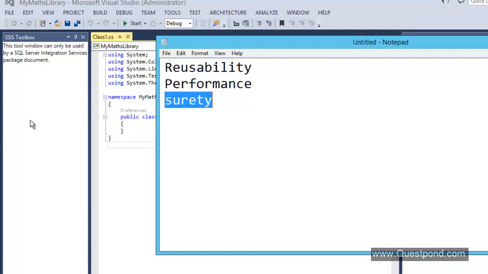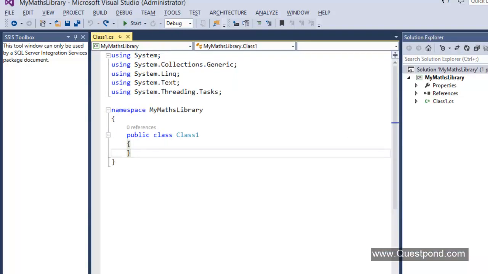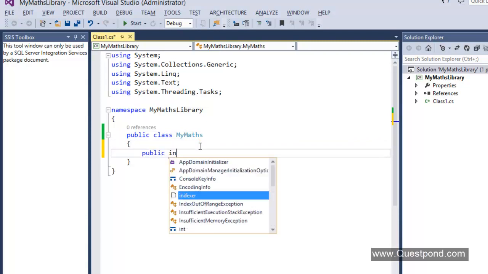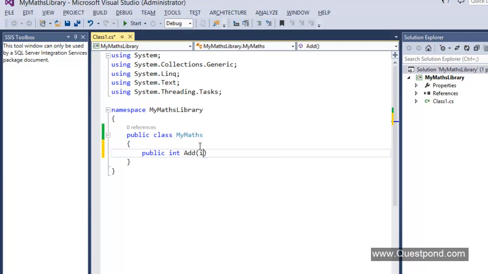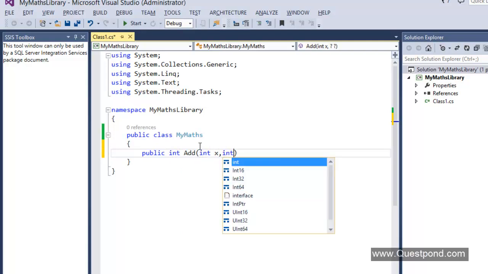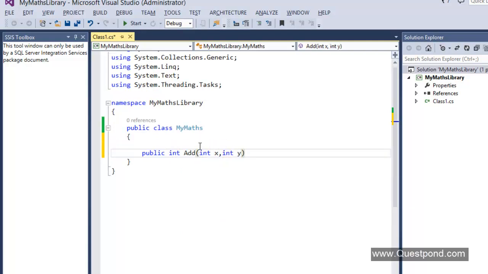Now let's do unit testing. We will start with testing of a simple class library called MyMaths library. It has a simple class called Class1 here, so let's go and rename this class to MyMaths, and then let's create a method inside it called public int Add(int x, int y). It will return x plus y.